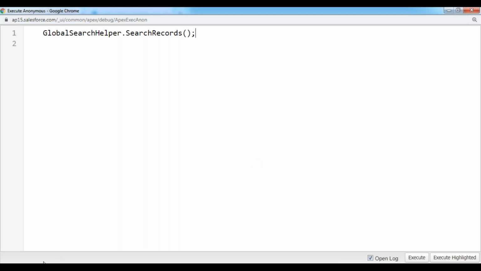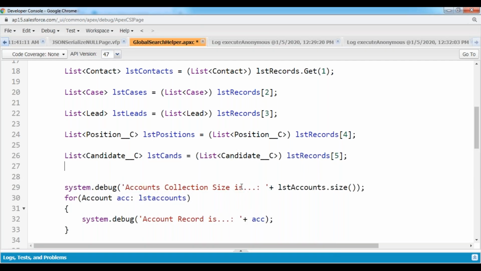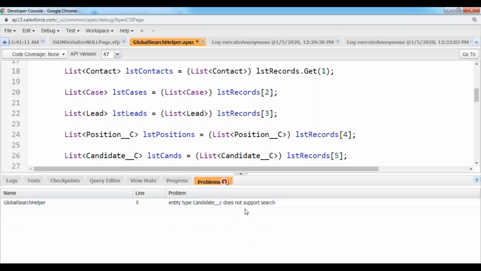Then what is the need of recompilation here? I'm going to that class and just pressing enter. Now let's try to save. Observe this one. The class will not get saved. It will be giving the compilation error to you. The Candidate object doesn't support this search mechanism, so please remove that particular code from that SOSL query.